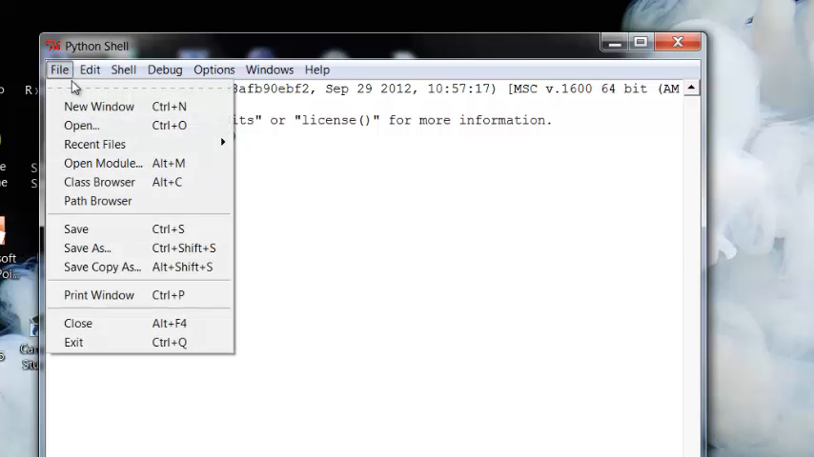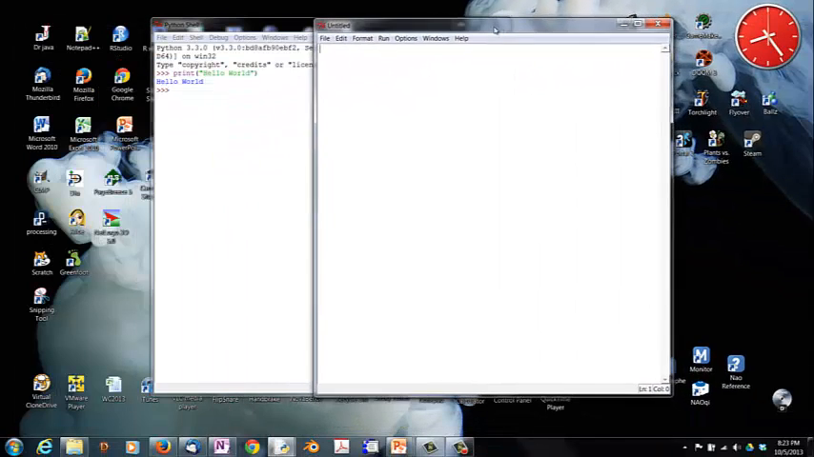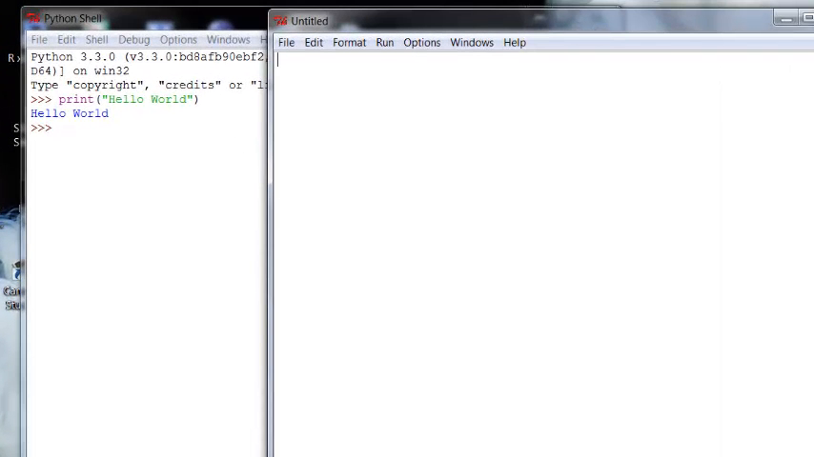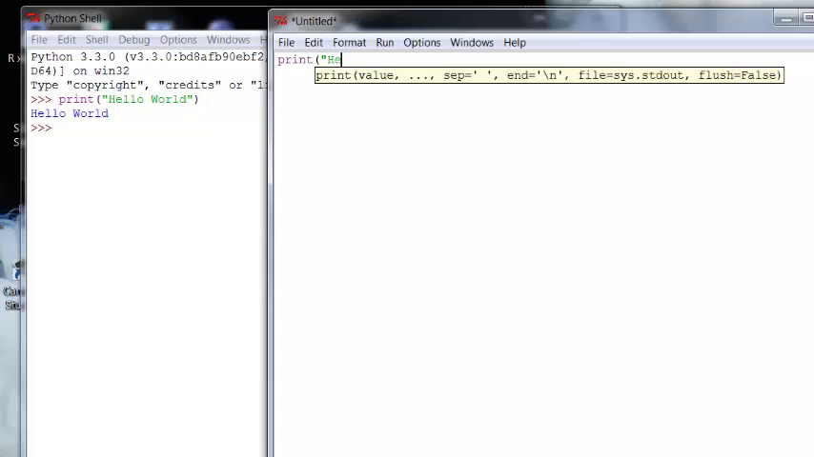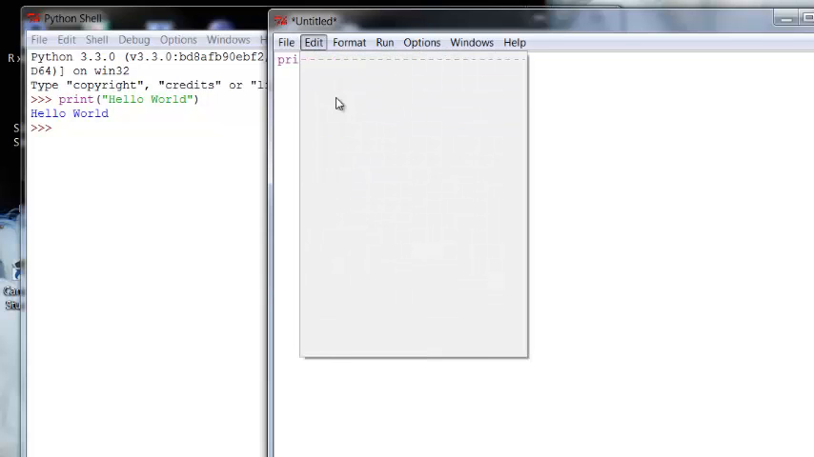I'm going to go to File, and I'm going to say New Window. And that's going to open up a whole new window that we can type into. I'm going to lay this over here so we can see the program and the Python command screen all in the same place. Now, I'm going to do the same thing. Voila. Only this time I'm going to save this file to my hard drive.